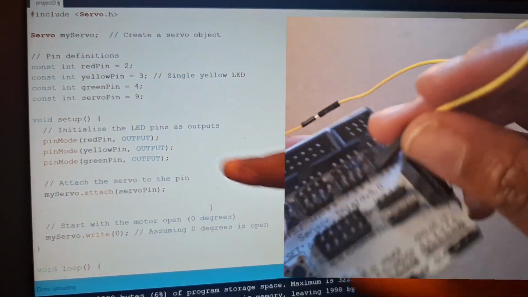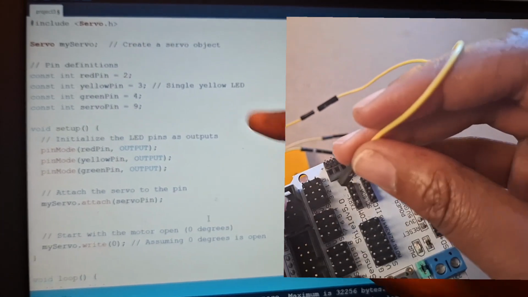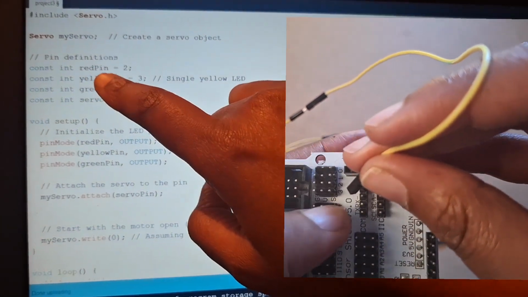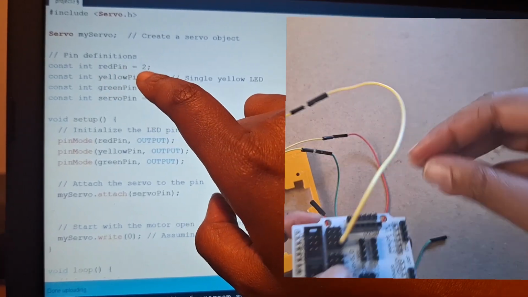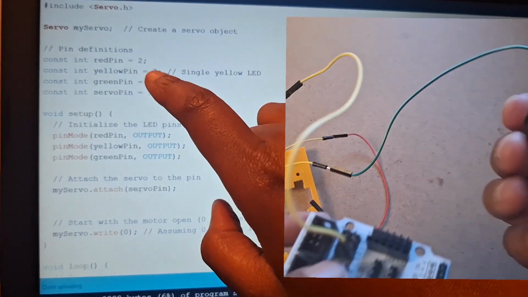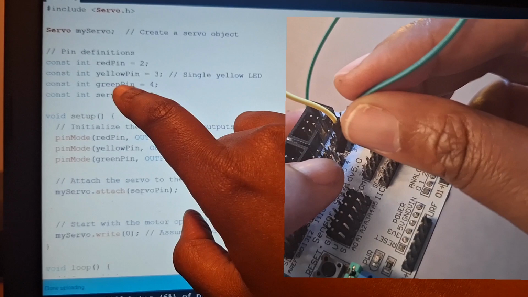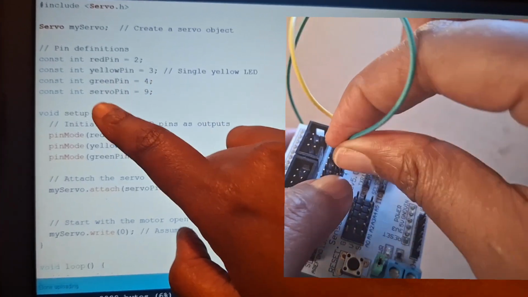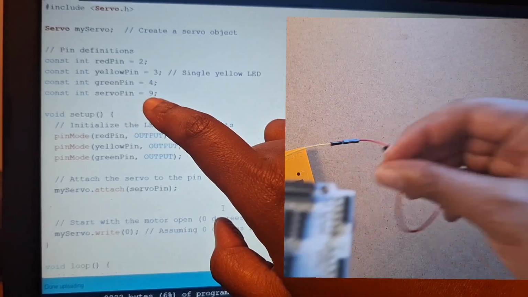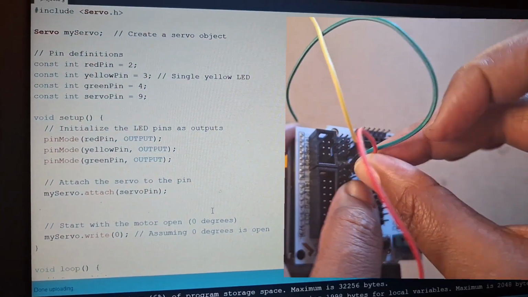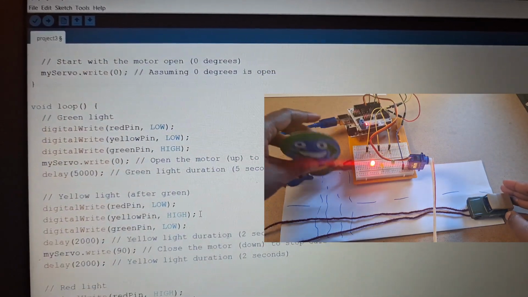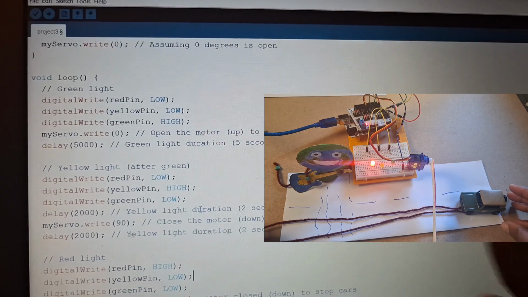So this is how our project works. We have assigned here the red LED to pin 2, the yellow LED to pin 3, the green LED to pin 4, the servo motor to pin 9. And then here we initialize them. And then down here we have the loop.